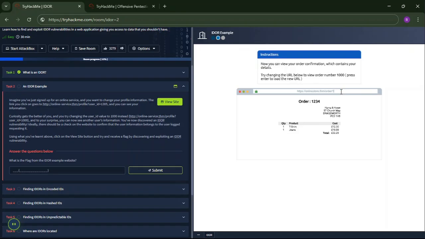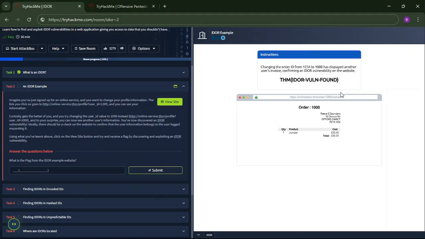So basically this number is given to us, and if we just change that to 1000 and try to generate the invoice, then we would have the flag.